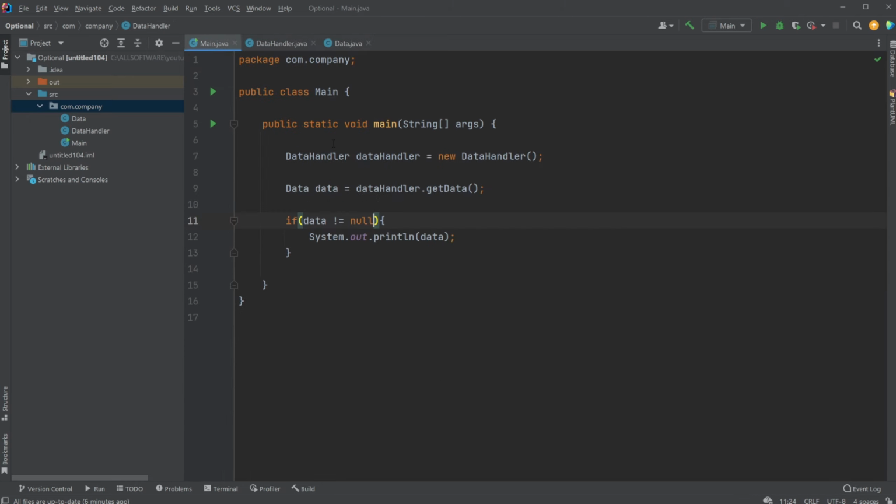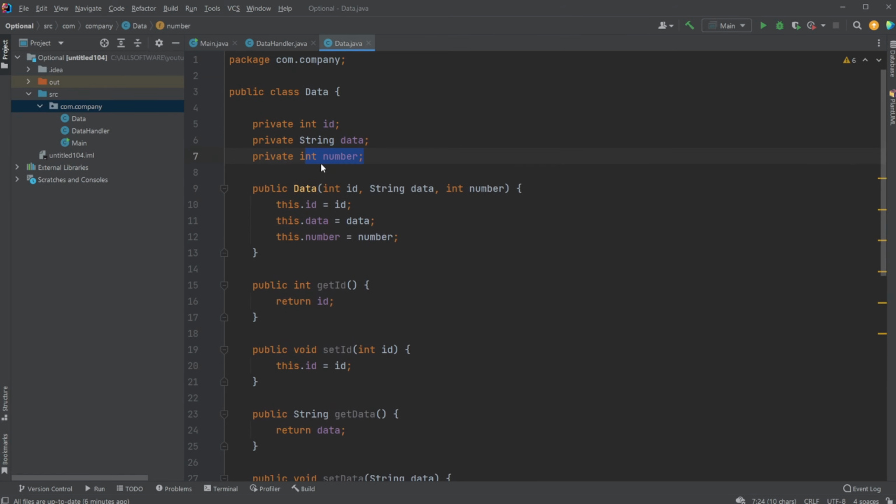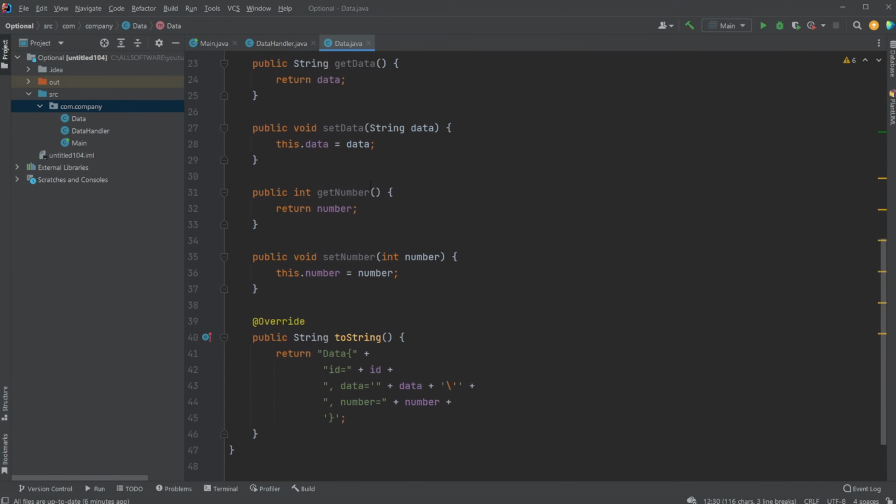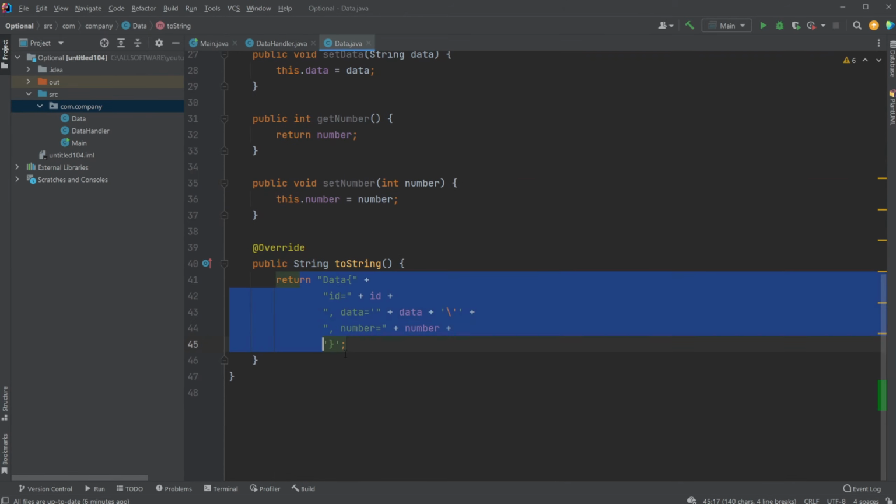So I have this very simple setup where I have a data handler, which would normally be my database or my connection to an API. I then use this data handler to get some data. I have a data object, which is just a very simple plain Java object containing an ID, some data, and a number. I can get and set these values, and I can print it with a toString.